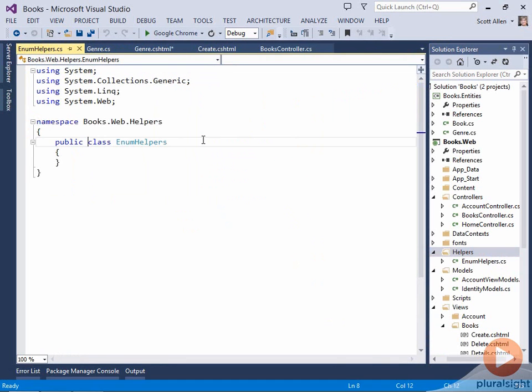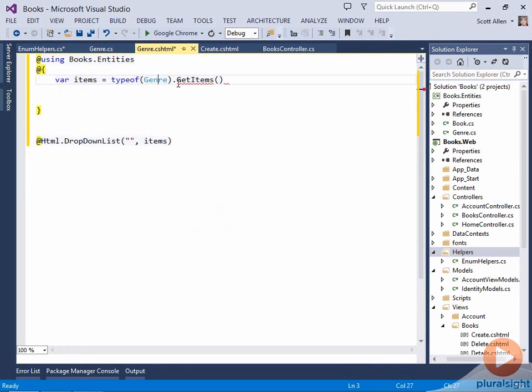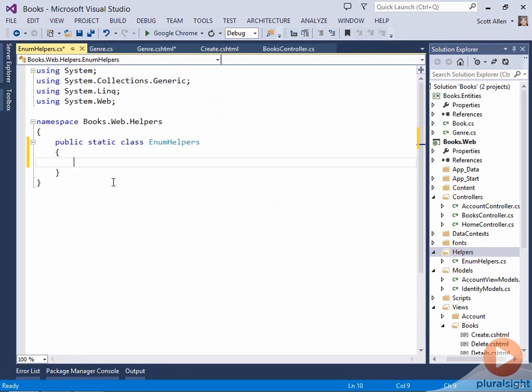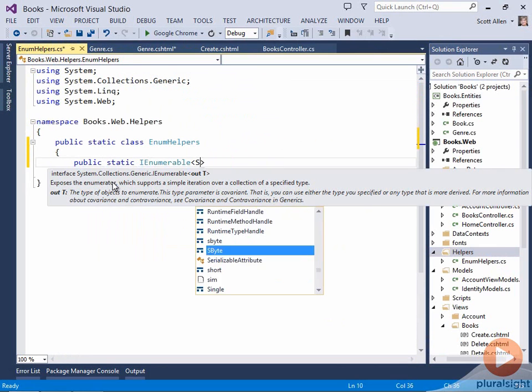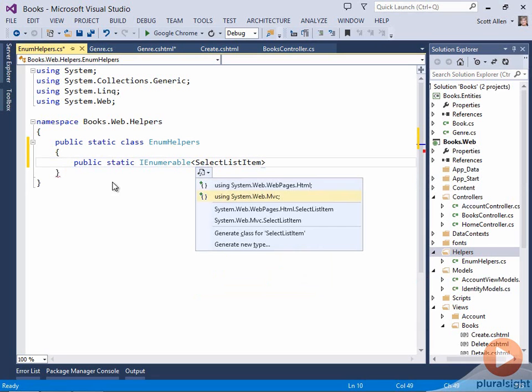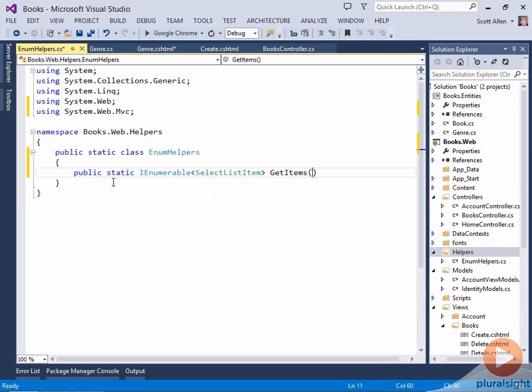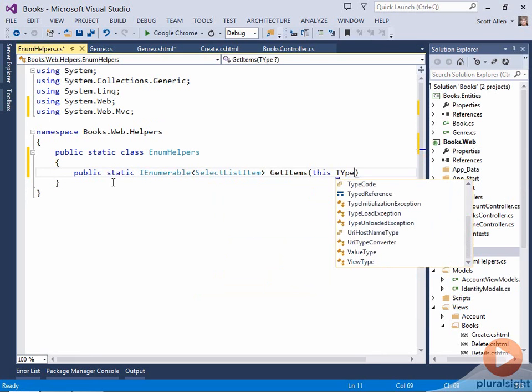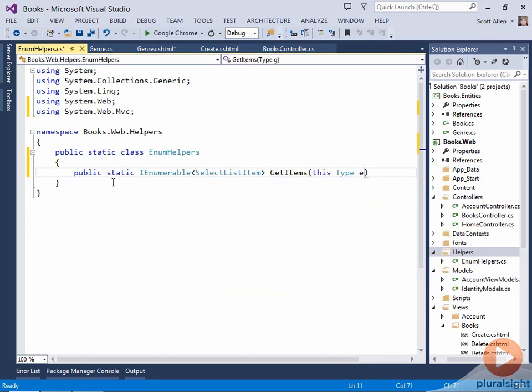And this will be a public static class because it will contain some extension methods. What I will need is an extension method for type called GetItems. So public static, it's going to return an IEnumerable of SelectListItem. SelectListItem, I want the one that is in System.Web.Mvc. Very important to use that particular namespace. The extension method is called GetItems and it is an extension for Type. That will be the enum type.